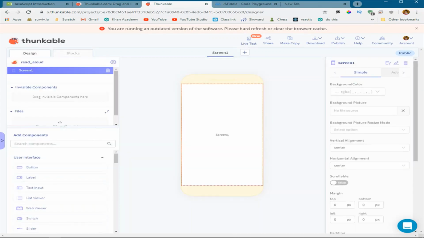We need to make a text box so that the user can type in the text they want to be read aloud. So what we need is a text box, and a button, and when you click on the button, you want the text-to-speech to say something on your phone.